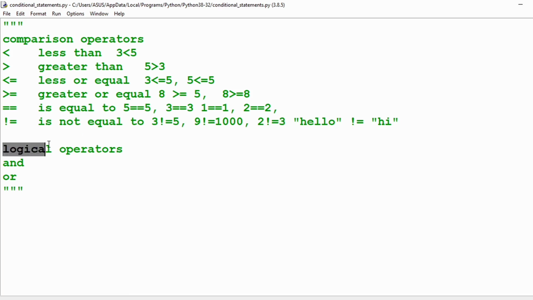So the next one is the logical operators. The logical operators are and, or. With and, both conditions have to be true. For example, you must be older than 18, and you must be mentally okay, for you to drink a beer. Just giving an example. If one of them fails, let's say you're more than 18 years old, but you're not mentally stable, you can't drink a beer.